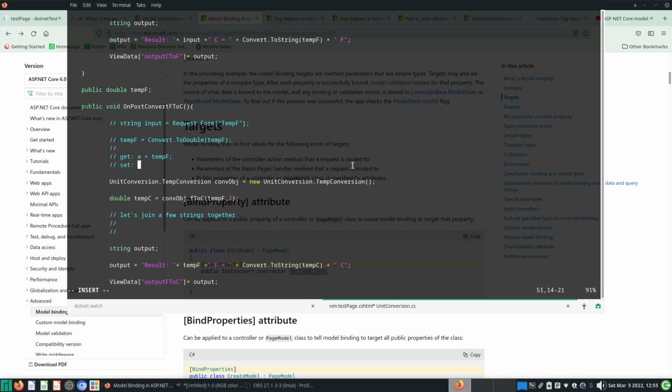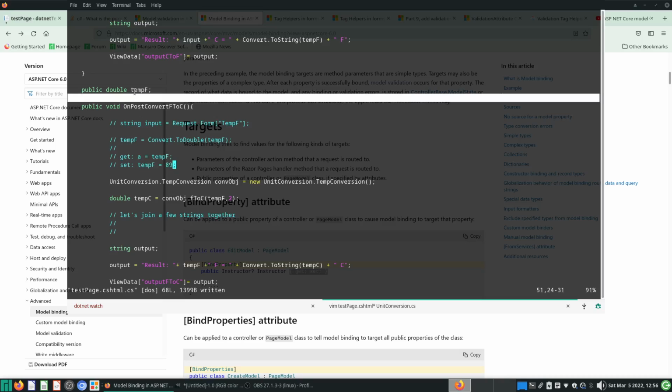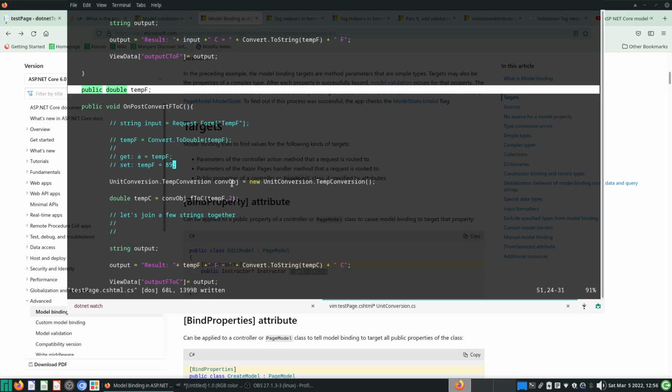And setting is also very similar. I mean, it's not similar, it's in fact the complete opposite. Tempf equals 89 degrees Fahrenheit. So setting is actually changing the variable. You're changing this value to something. So this is what you're doing right here. Changing the value of a variable is known as setting.